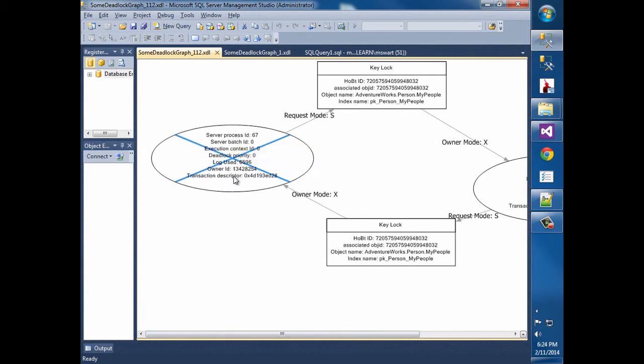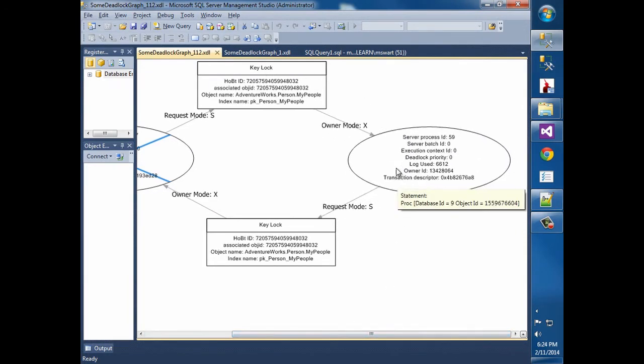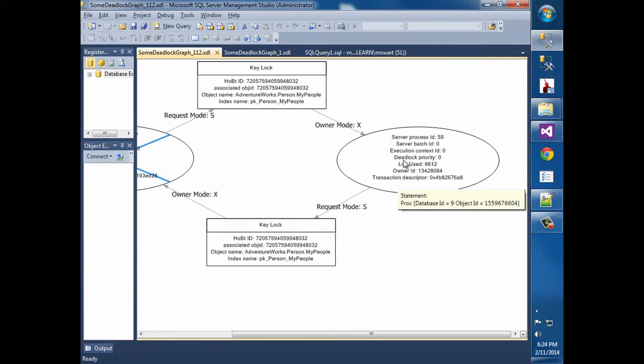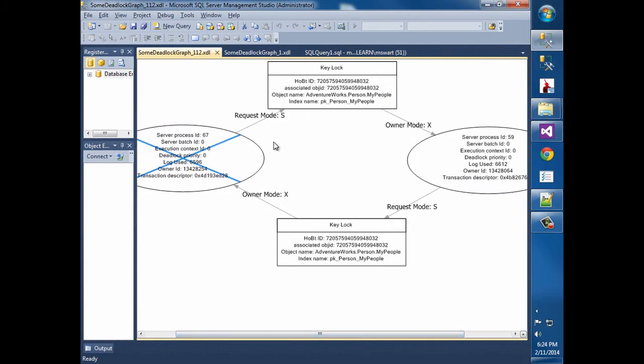And the processes, what do we know about this? Not much. It's running a stored procedure inside database 9, which is AdventureWorks, and the object ID of the process is given there. Don't know much else about that yet. I do know that this process was running the same procedure. Great. So I think now it's time to look a little bit closer at this particular deadlock.